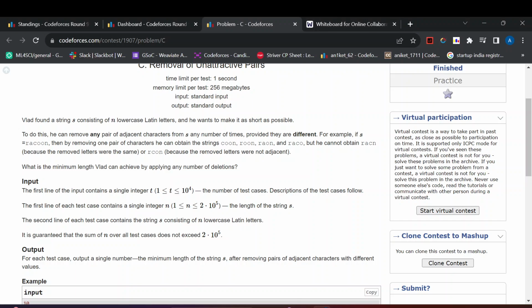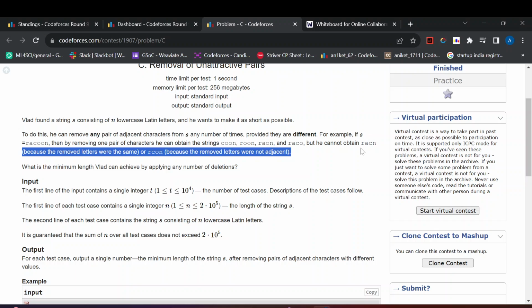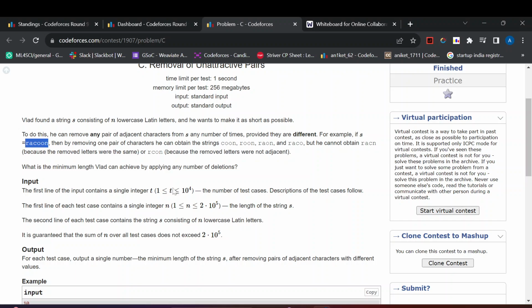They have given an example, raccoon, and we can remove ra, so the string becomes ccoon. We can remove ec, the string becomes roon, and we cannot remove double o because they are adjacent and equal. So racn cannot be one of the results of this string. We have to print the minimum length Vlad can achieve by applying any number of deletions.